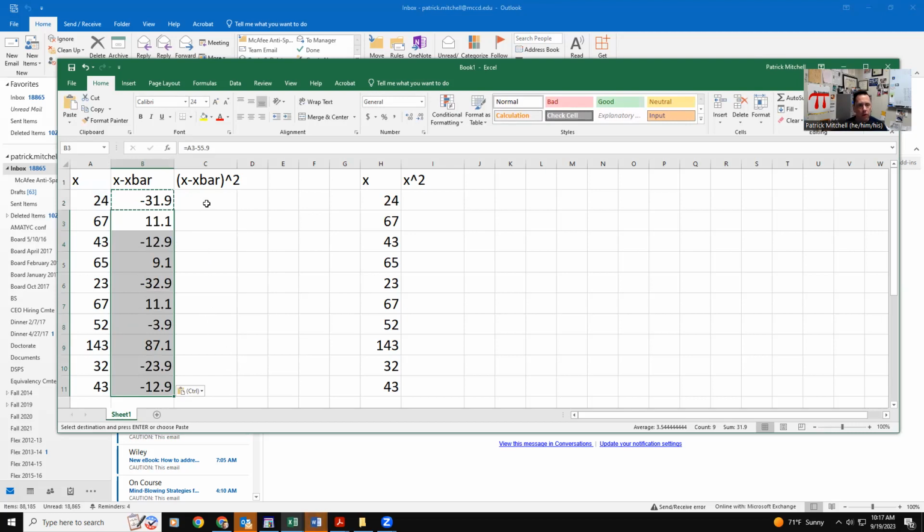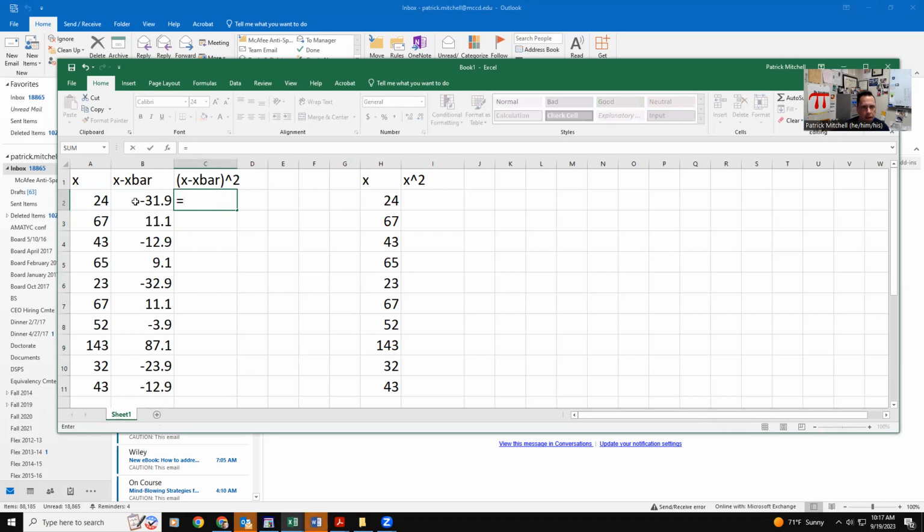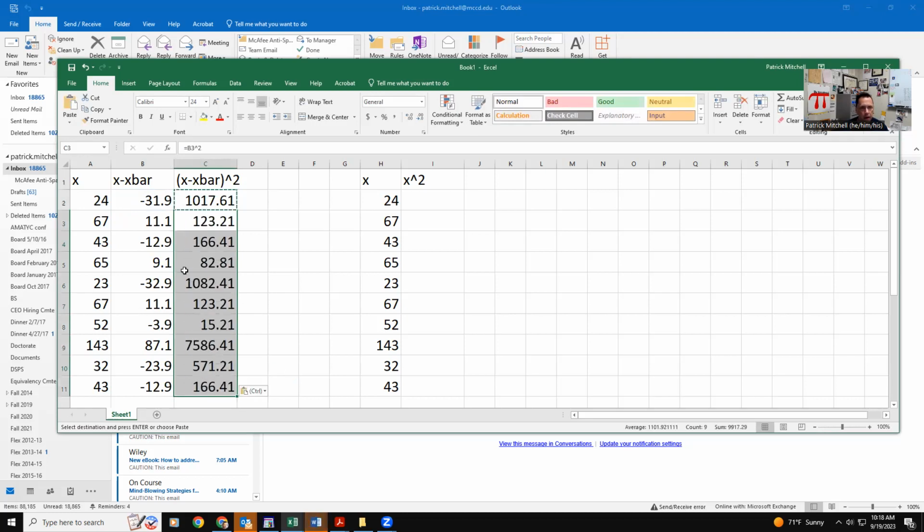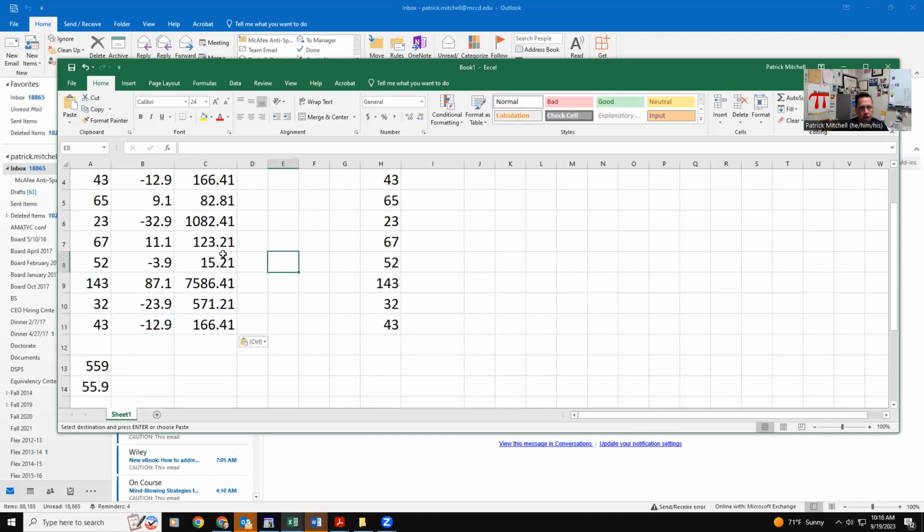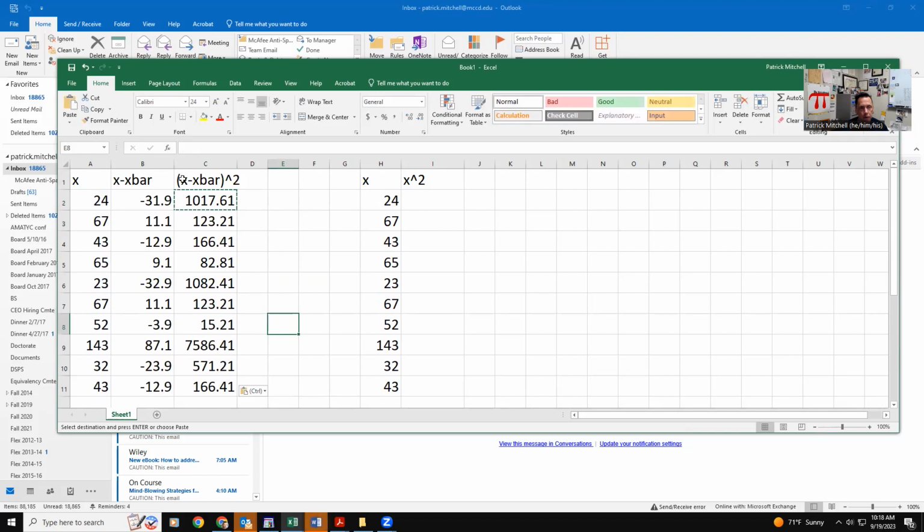And now I will go over here. This is going to be my x minus x bar squared. I will type equals, select this cell, and put caret 2. There is another way to do exponents in Excel; this is just the one that I've chosen. So that's the square of that number. And again, if I copy and paste that all the way down here, it will do it with each of these numbers.